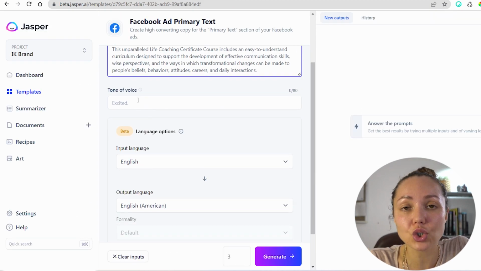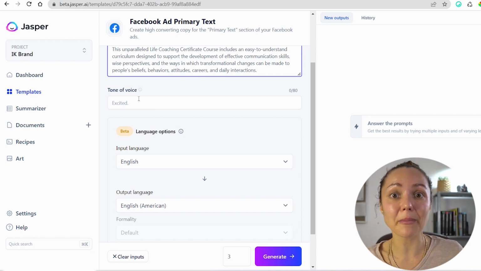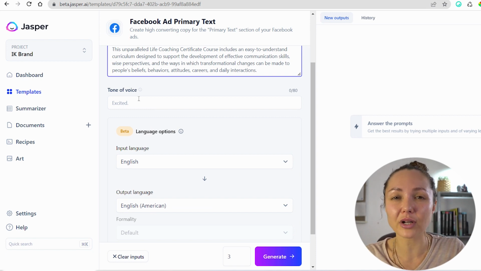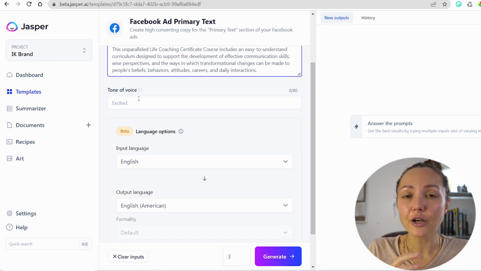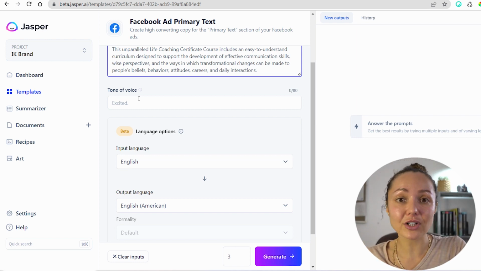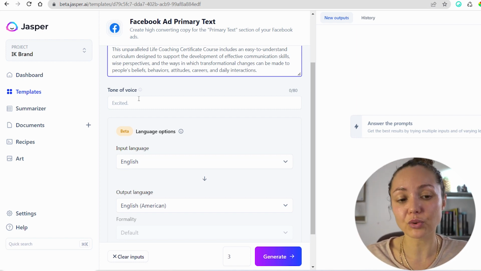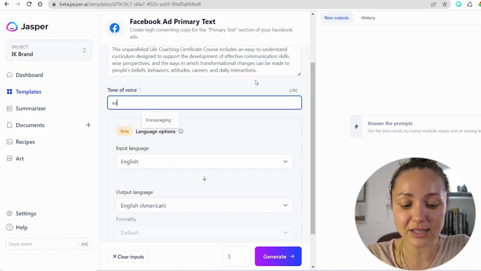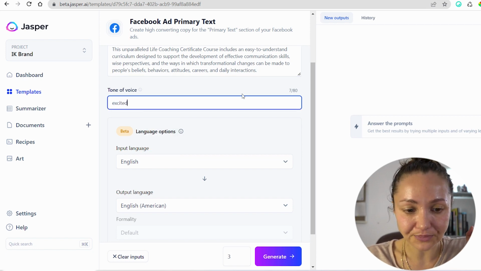And next, I want to choose my tone of voice. And tone of voice really matters a lot in Jasper, because if, for example, you're going to write friendly versus authoritative versus witty, you're going to get different results. So in this case, I'm just going to choose excited, like it gave me in the example.